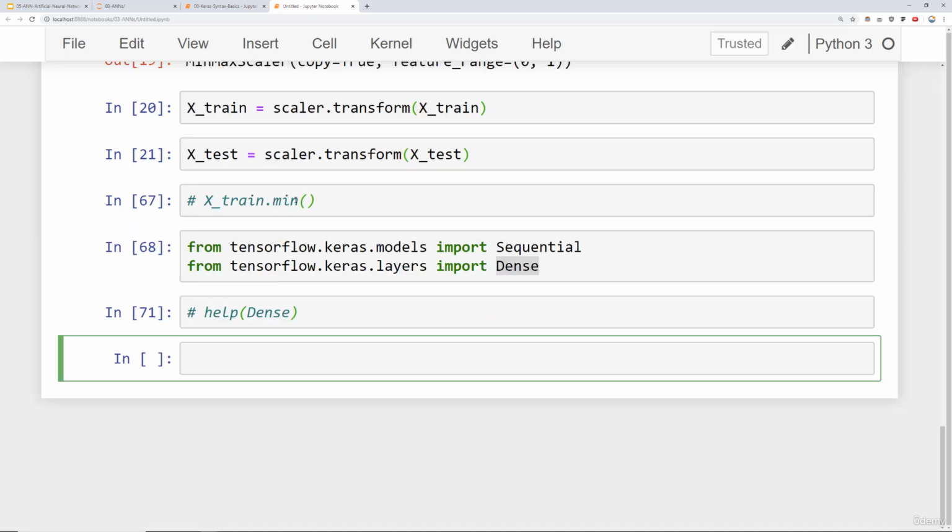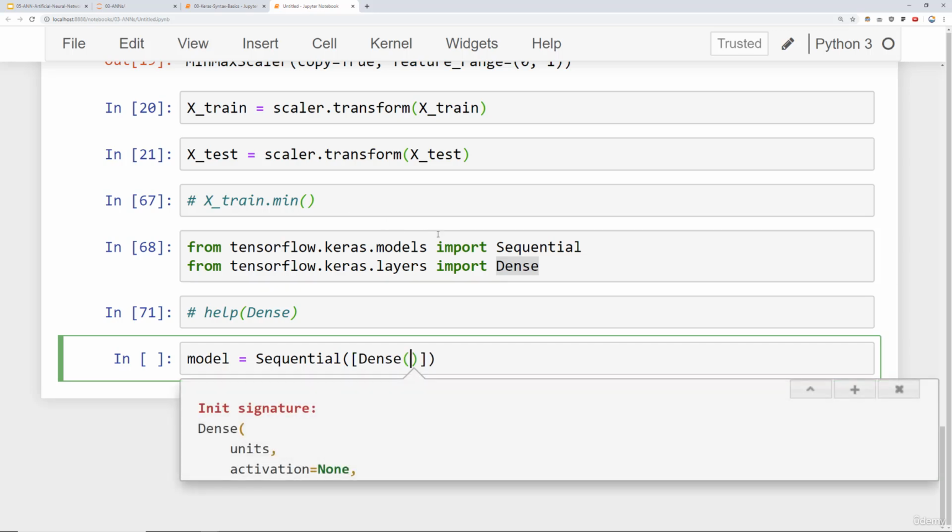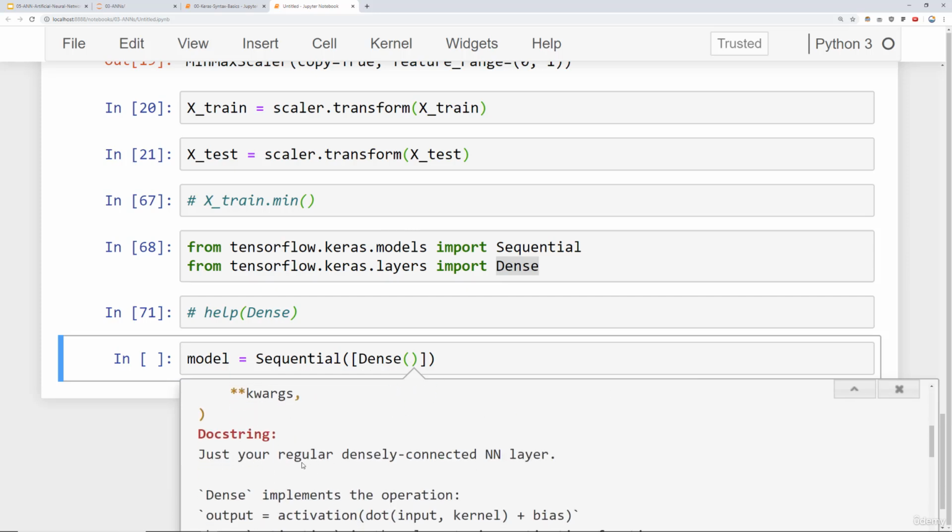Now there's two ways of creating a Keras-based model. One way is to call Sequential and then pass in a list of the actual layers you want. So I'm going to pass in a Dense layer, and if we take a look at Dense, all this means, if we expand on this, is that it's a regular densely connected neural network layer. And all that means is if something is densely connected, it's going to be a normal feed-forward network where every neuron is connected to every other neuron in the next layer. Later on, we'll learn about more sophisticated layers, but the Dense layer is what we're working with right now for our basic artificial neural networks.